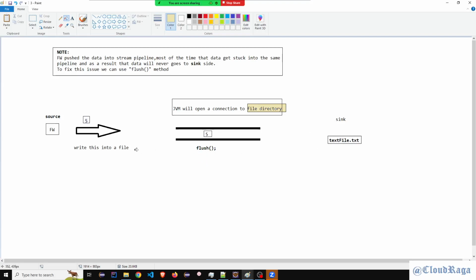तो जो भी आप सोर्स से सेंड कर रहे हो, सोर्स हमारा FileWriter क्लास है जिसने राइट मेथड के थ्रू डेटा लिया, इसको पुश कर दिया तो पाइपलाइन में गया पर वो स्टक हो गया, जो मोस्टली हो जाता है. तो उसको क्लियर करने के लिए कि पाइपलाइन में डेटा ना बचे, जब भी सेंड करें वो सीधा सिंक तक जाए, तो सिंक पर पहुंचाने के लिए फ्लश का काम होता है.